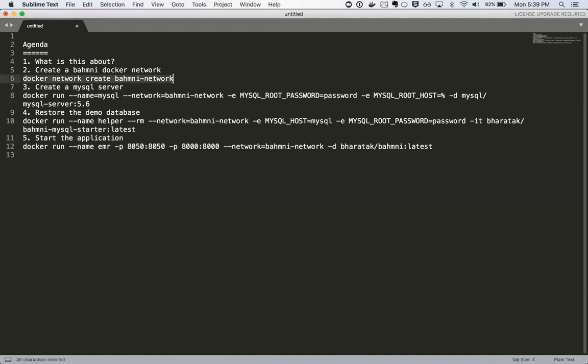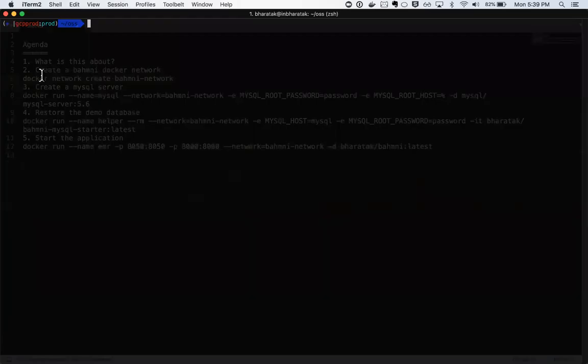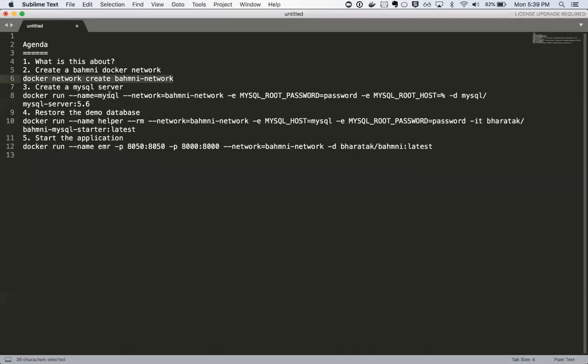Now we'll demonstrate how this works. The first step is to create a Docker network. We are essentially saying that all the Docker containers in this network are known to each other, so they can communicate with each other.